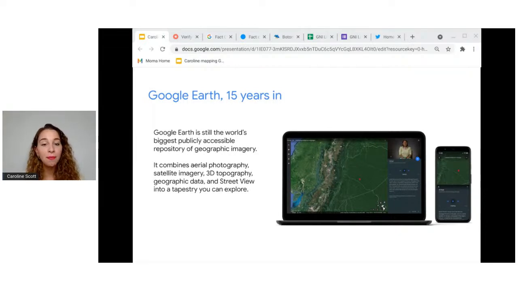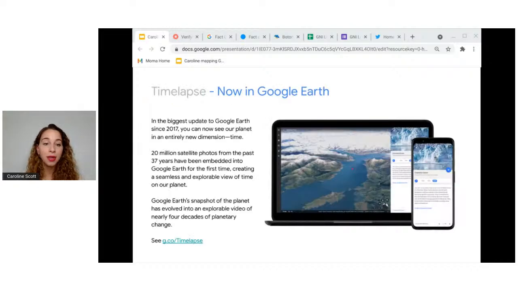It's got aerial photography, satellite imagery, 3D topography, geographic data, and street view. So if you want to use those with your investigations, you just head over there and you can type in a location and really dig deep. And I'm going to show you how we do that in a moment.